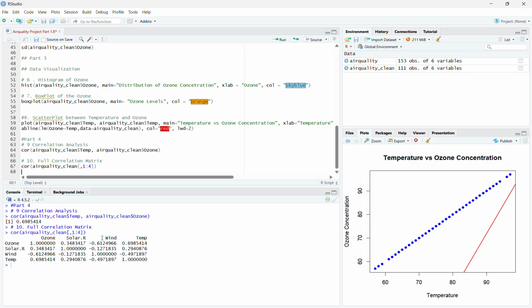So it means also that wind speed affects the concentration of the ozone. The same thing also on temperature, we have 0.6985. This is positive, meaning that when temperature and solar radiation increase, they increase the concentration of the ozone, while when wind speed increases, it decreases the concentration of the ozone.